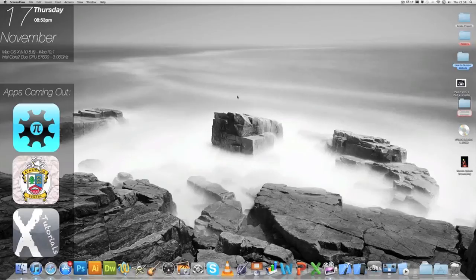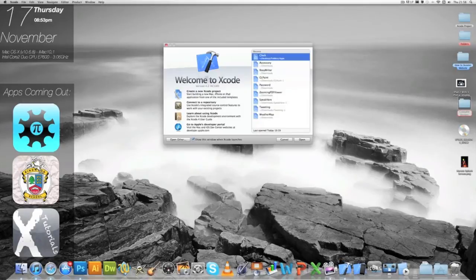Today I'm showing you how to add a splash screen to your Xcode project. So, the first thing you want to do is head over to Xcode. And once this is loading, we wish to create a new project.